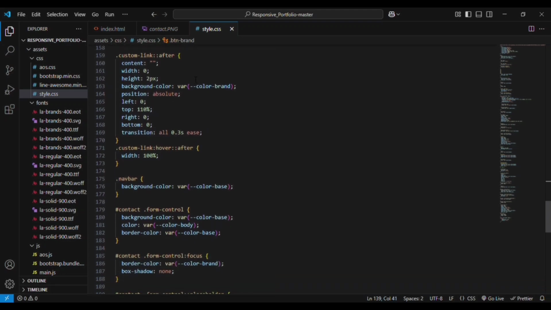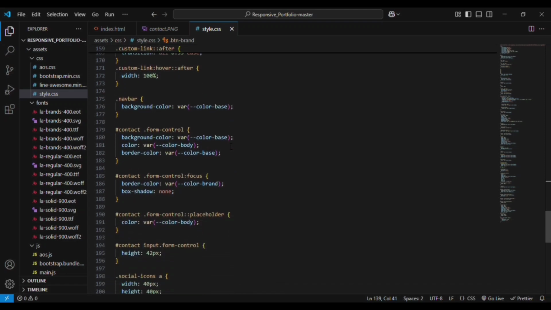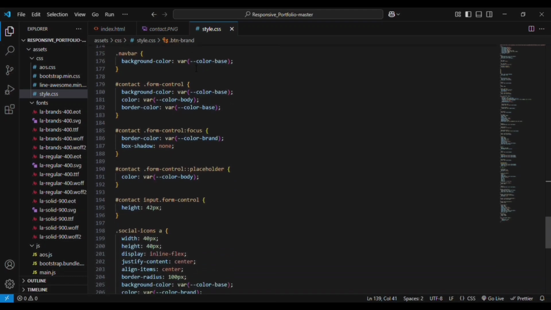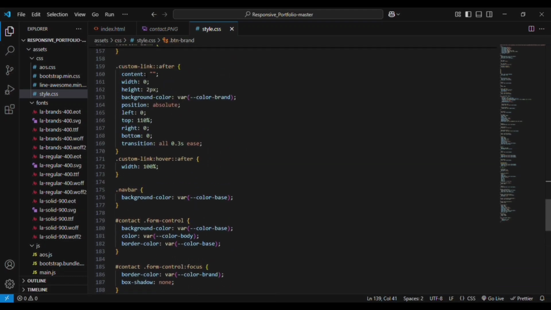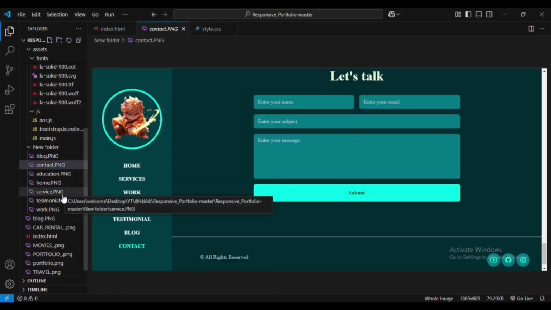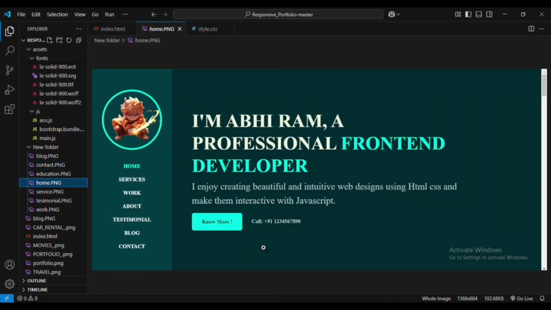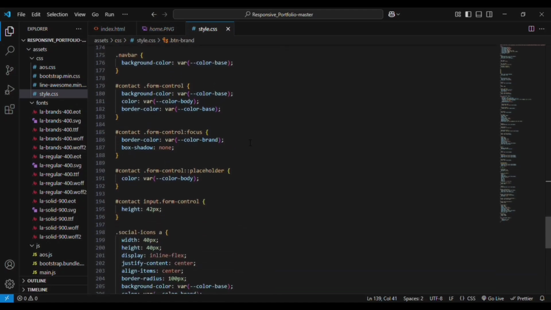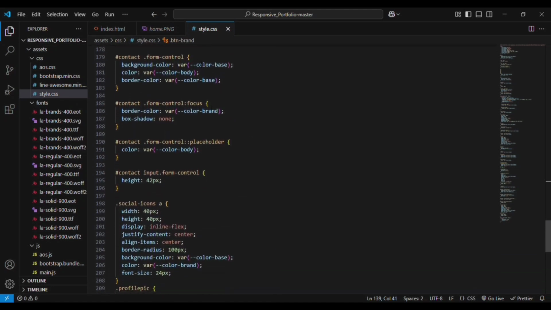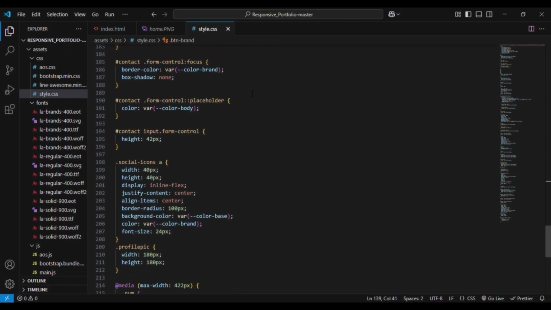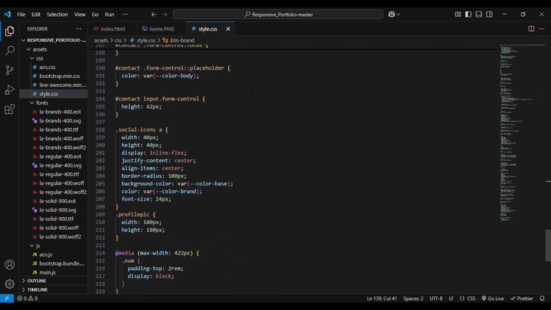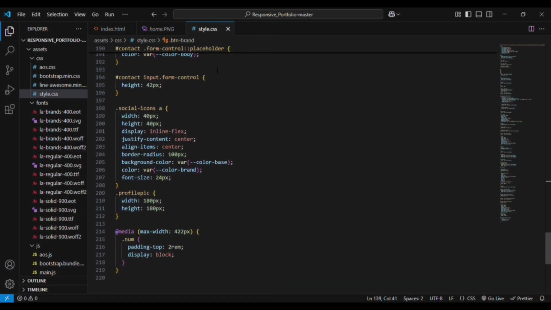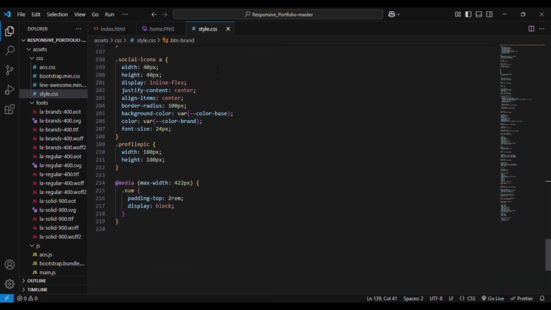Position is absolute. Top is 10%, right equal to 0. Transition is given, and for the hover or after effect, width equal to 100%. You can see this custom link in the different sections. For the column, when you go on it, a line will come below it. That is done by using this custom link and the after effect. Then background color is given for the contact form control. Then the control focus is given to the contact, and for the placeholder we are adding the color. And height is 42 pixels for the social media icons that we have integrated.